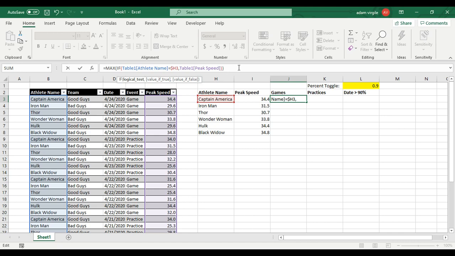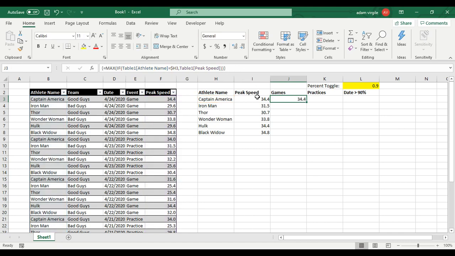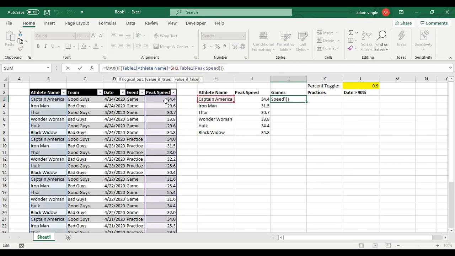So I'm going to hold down Control, Shift, and Enter, and we just did the same thing that we did here. There's no change, except for a little dollar sign there. But this isn't what we want. We want the max or the peak speed or the maximum peak speed for whoever this is only during games. Okay, so we need to add one more if statement here.